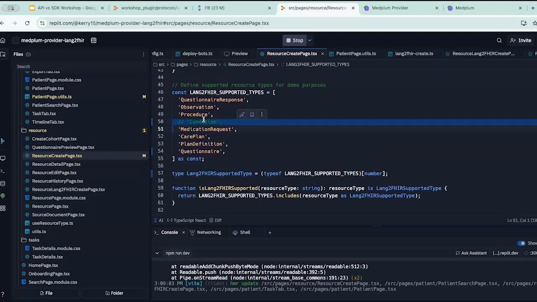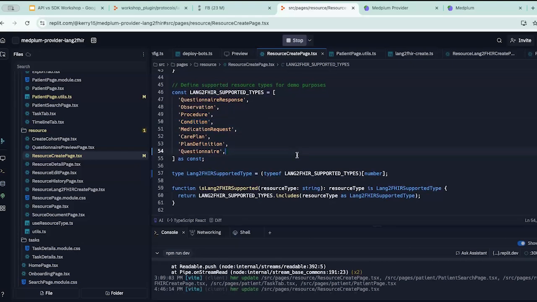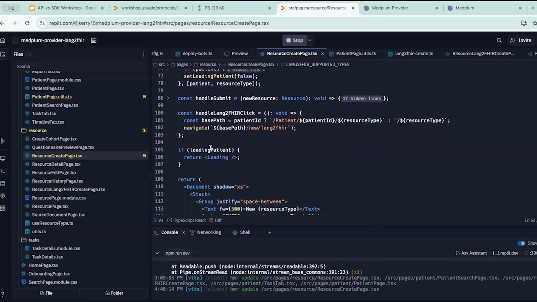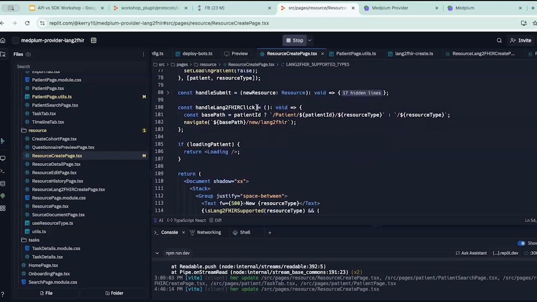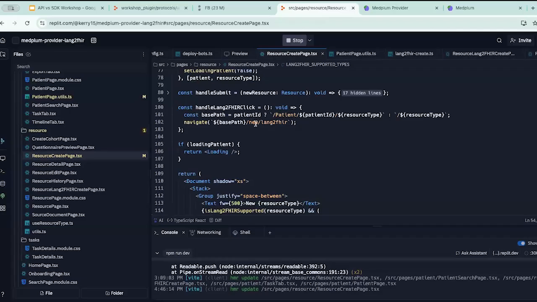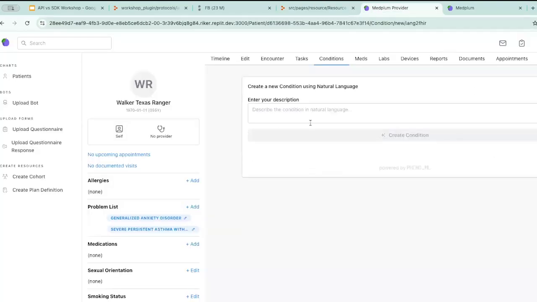So I'm going to update this. And what happens is when I click on this button, I'll show you what it looks like, this pretty Create with Natural Language button. It's going to send me to the Lengthifier version, which is where I enter it with language. Medplum's SDK makes it very easy to create different FHIR resources. So creating a condition, creating a patient, creating an observation, gathering information.